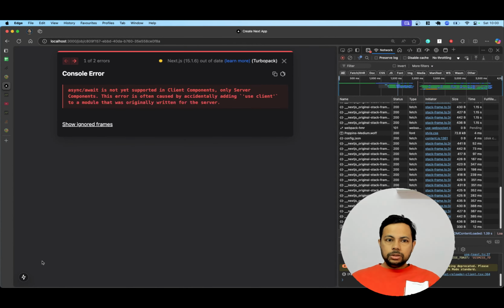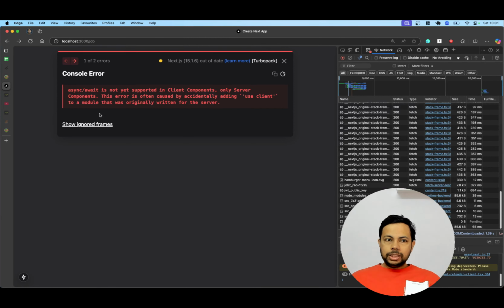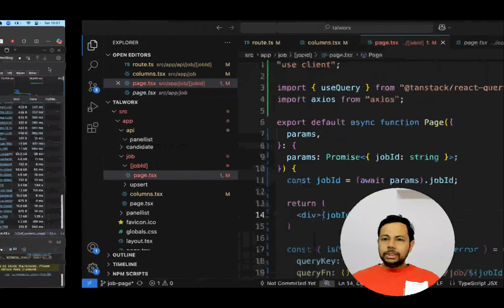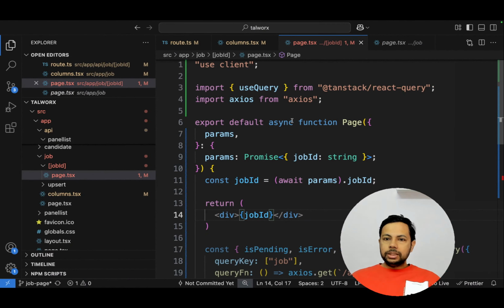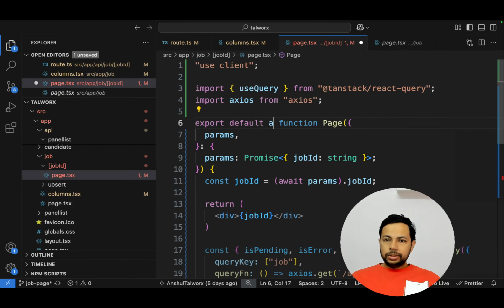There are two errors. Async await is not yet supported in client component, only server component. This error is often caused by using use client in a module that was originally written for the server. Okay, so that is the error. You cannot use an async function here. This cannot be a promise.